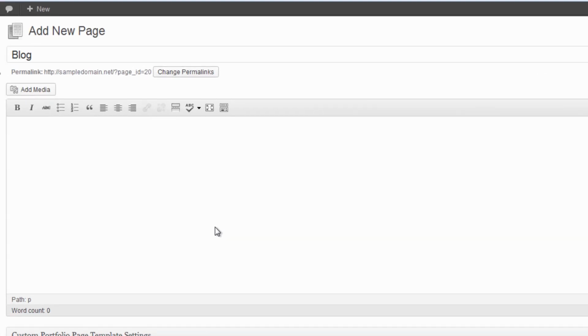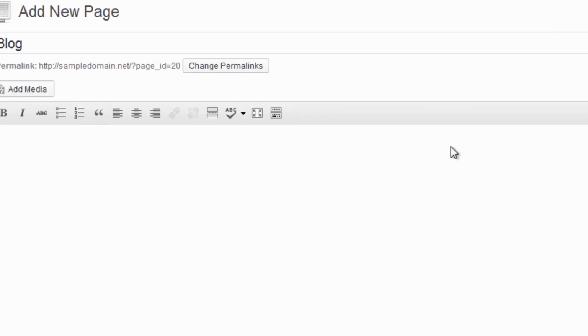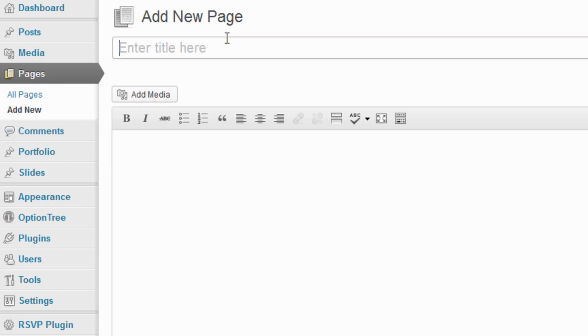Now the actual content here, we're going to go ahead and leave on where it says blank, so we're not going to worry about it. And then we're going to go ahead and click on where it says publish. We're then going to go to where it says add new, and I'm going to do another page here.